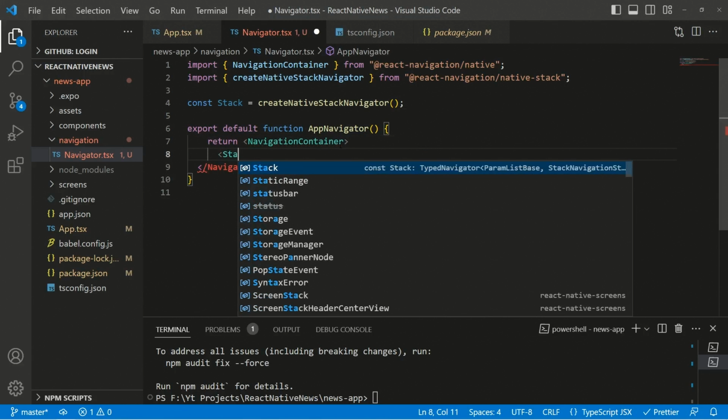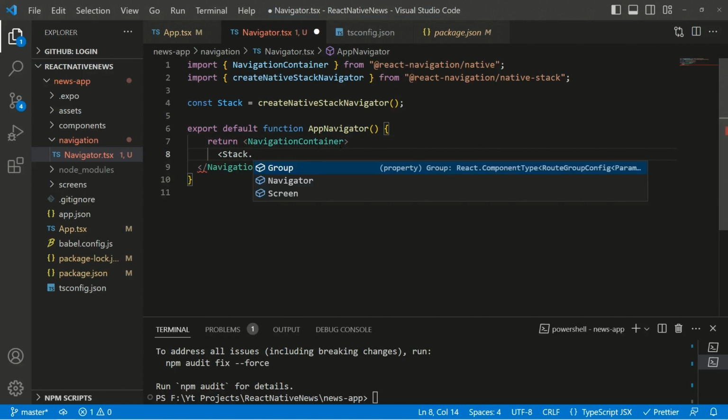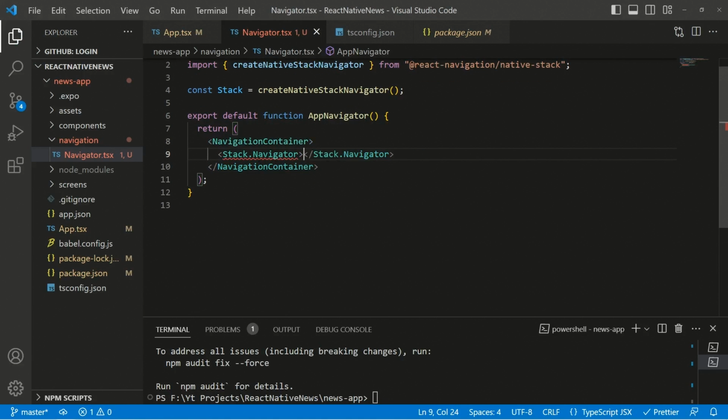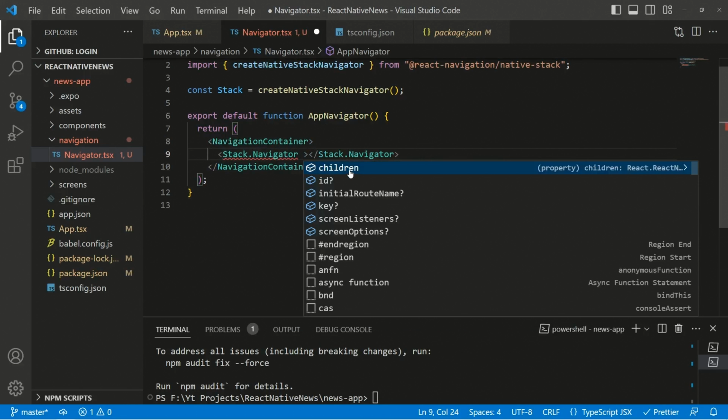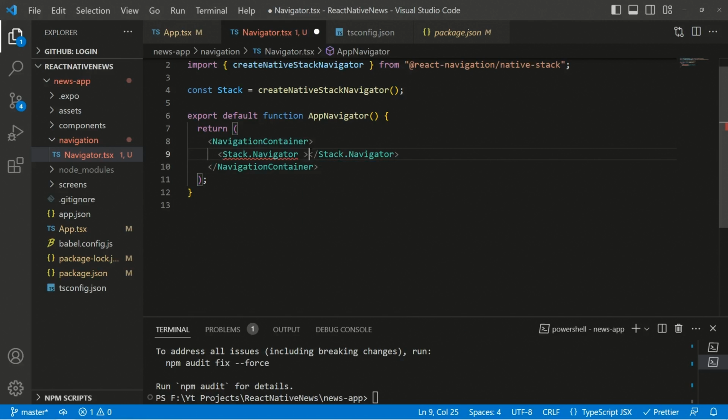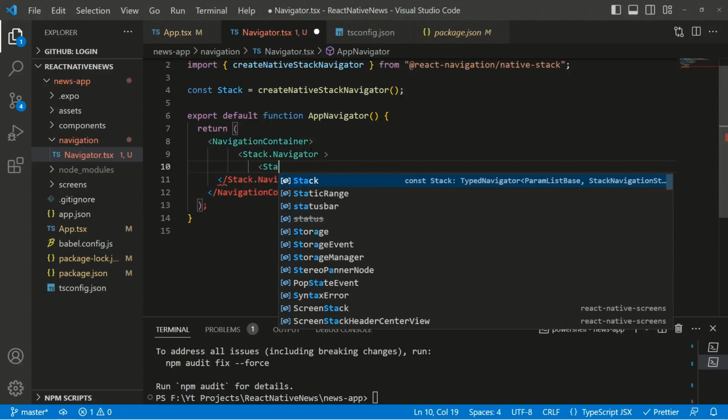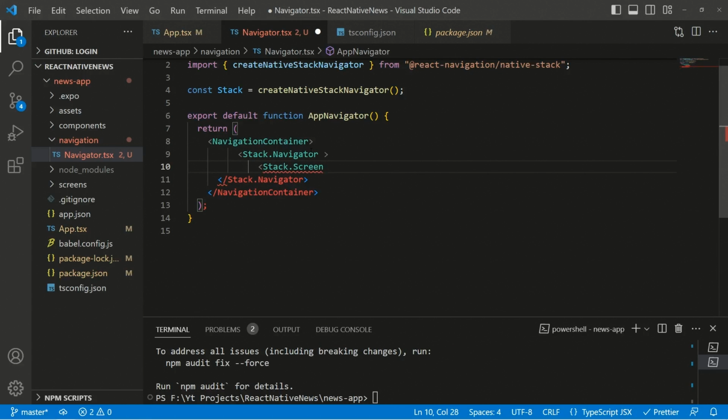So here we need to use the stack, and then we need to use the dot navigator property of the stack. So once we add the navigation inside that, we use the stack.navigator. And inside that, we have a few options as well, like the children, the ID, the initial route name to provide the initial route, and many more things, which we'll see later. And after that, inside that, we can use the stack.screen.